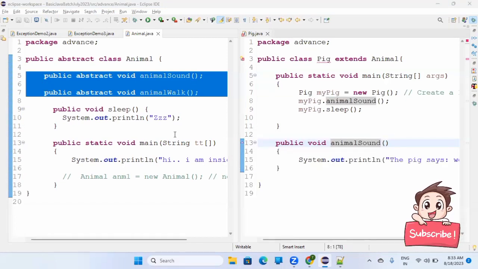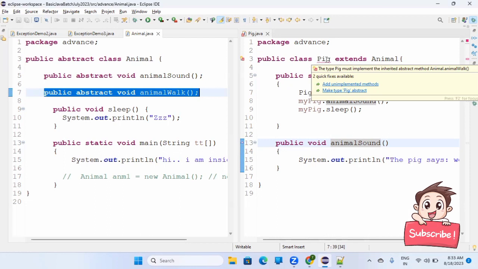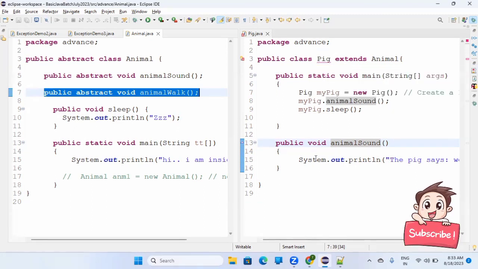Here we see that you can have multiple abstract methods. That's perfectly fine. You can create another abstract method, animal walk. But when you create it, all the child classes must implement the abstract method again in their child block. This block also has to be implemented here. Okay, fine.